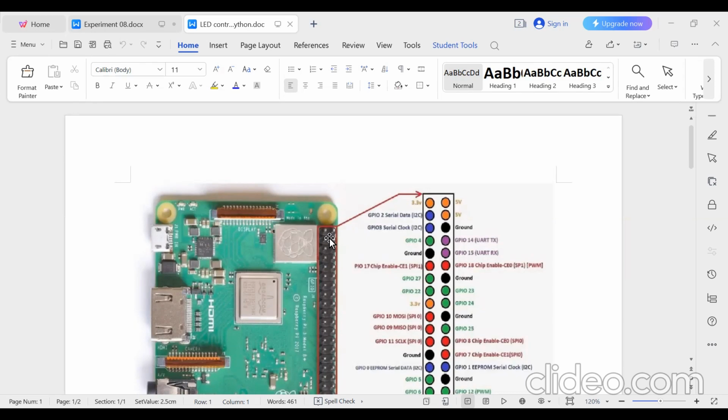After making the connection, we have to enter the program in the Raspberry Pi. First I will explain the program. Later, I'll show you the connection diagram, how to make the connection with the Raspberry Pi, and then the result.